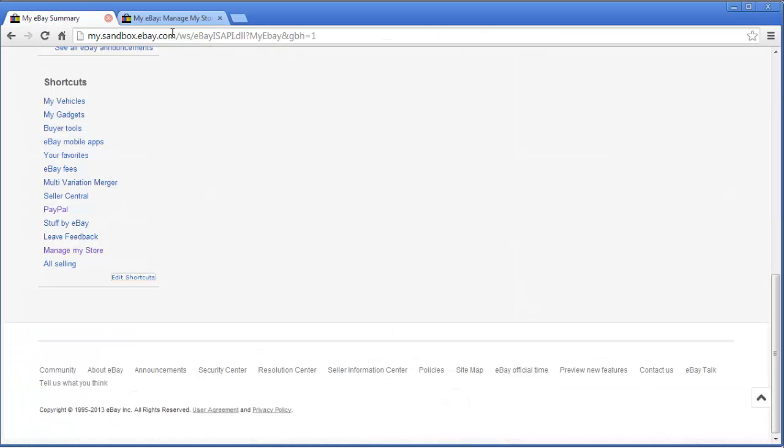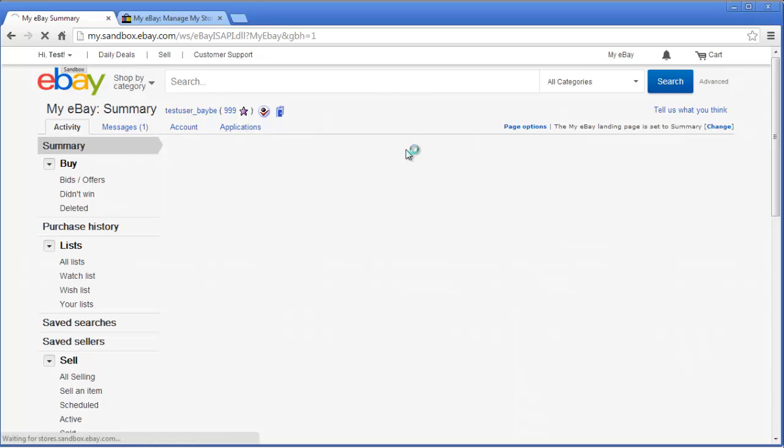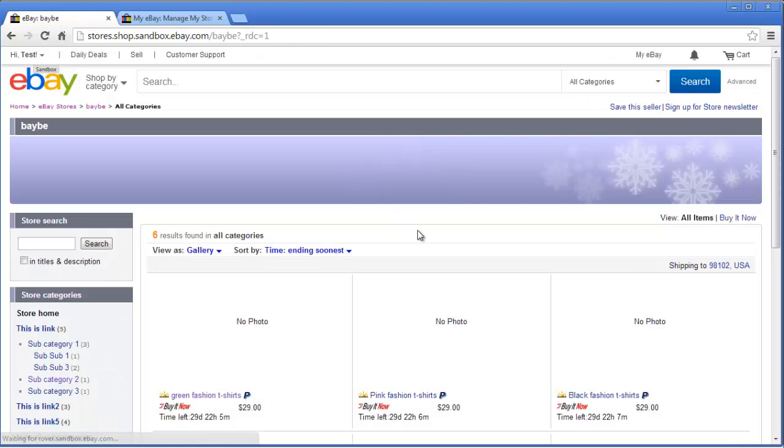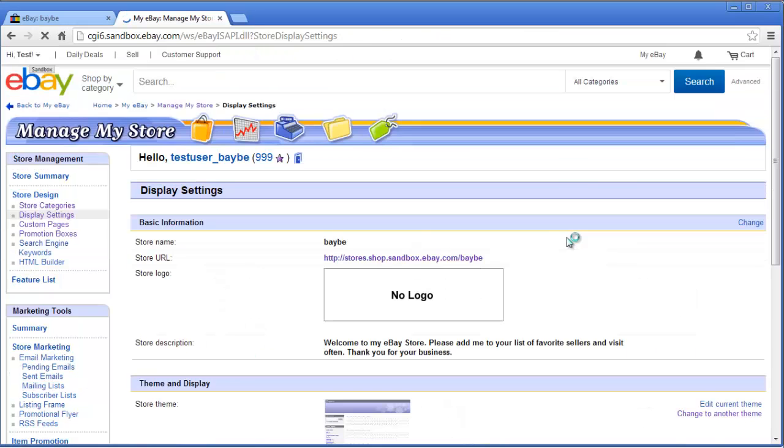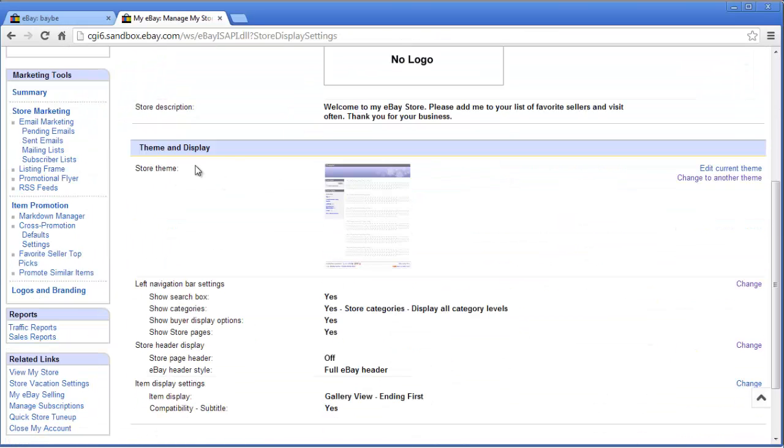So, knowing what our eBay store looks like, let me just show you one more time, just so you can see that there are no tricks up the sleeve. Here is the generic look. The first thing we want to do is come to display settings, and we want to make sure that our store theme is set up for an editable theme.